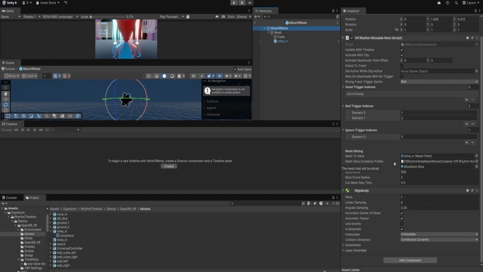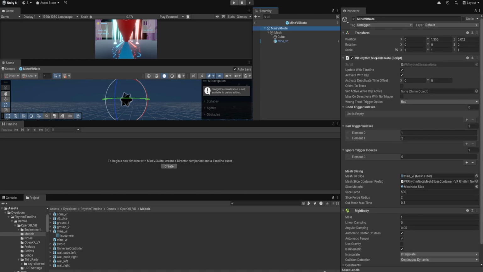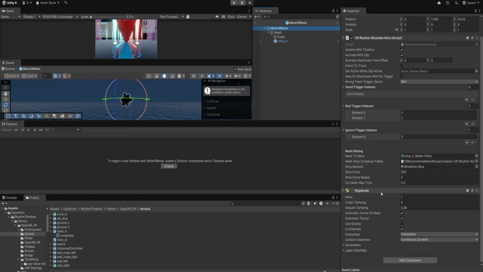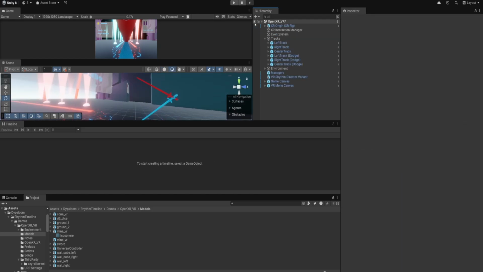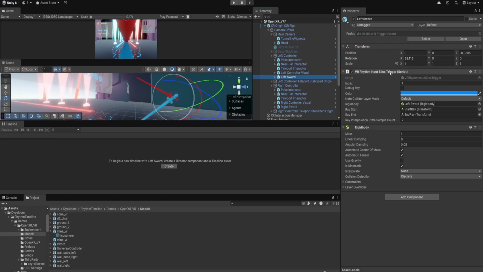Over here, we've got a few other settings. For example, when we slash the mesh, we can decide what kind of material gets assigned to the sliced area, and we can also assign some force. Of course, you can add more if you want to make a custom note and inherit from this class. You can add some event receivers if you want to add special effects, some audio, some particle effects, etc. So this is for the VR rhythm sliceable nodes. Of course, it only detects input for the VR input slice trigger.